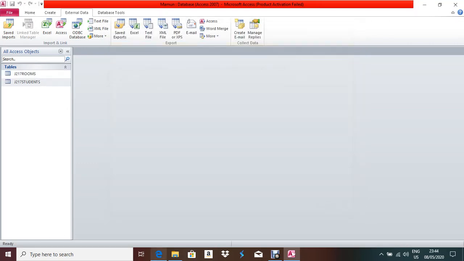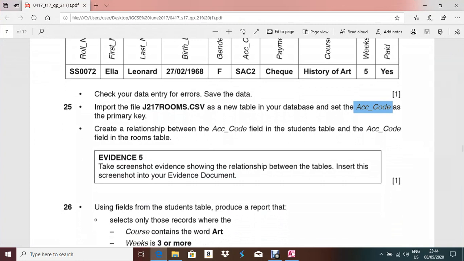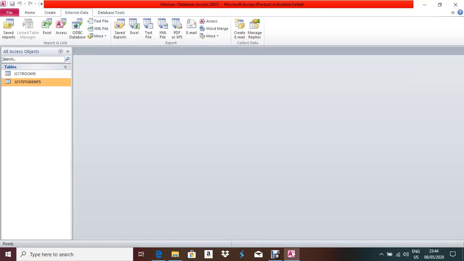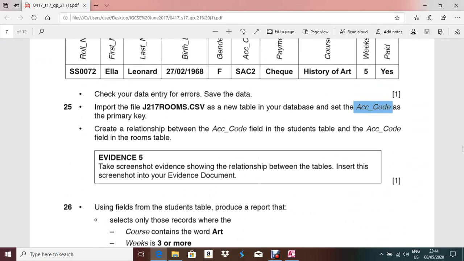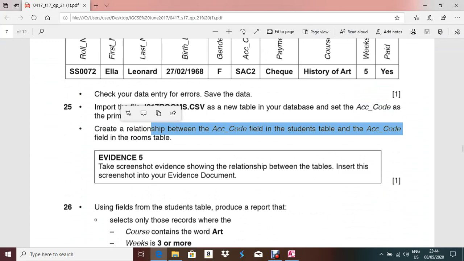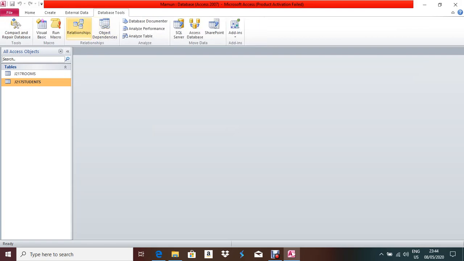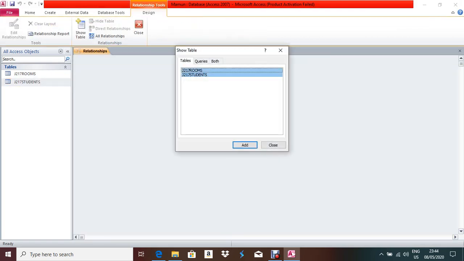Done. Now next one, evidence 5: take the screenshot evidence showing the relationship between the tables, and insert the screenshot into your evidence document. So before that we have to do this one: create a relationship between the SSE code field in the student table and the SSE code field in the rooms table. So you have to make a relationship between the two tables. So database tools, relationships, add both the tables.